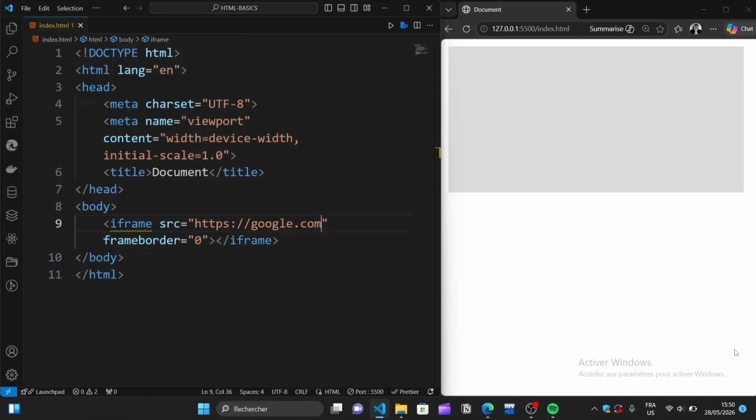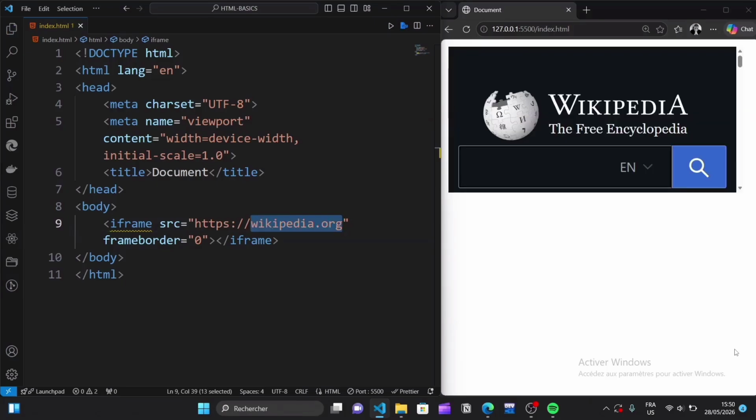But some other websites enable iframes, like Wikipedia, which we saw. So there are some websites with which it is going to work, but it won't work with others. So let's change back to our Wikipedia which we had, and we see it works now normally.